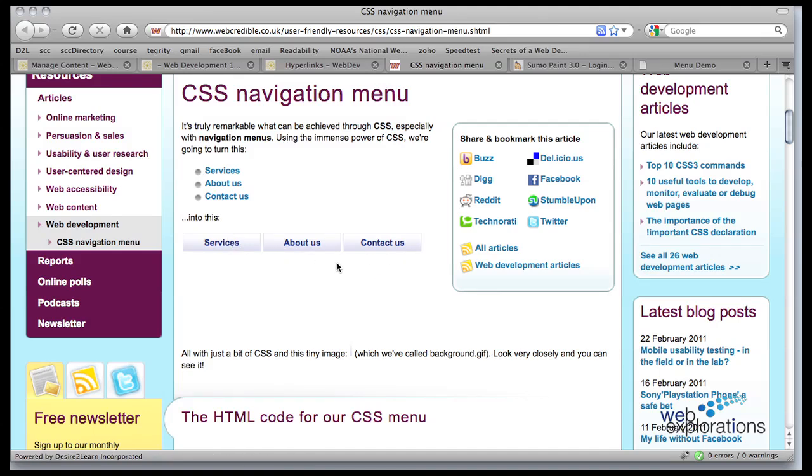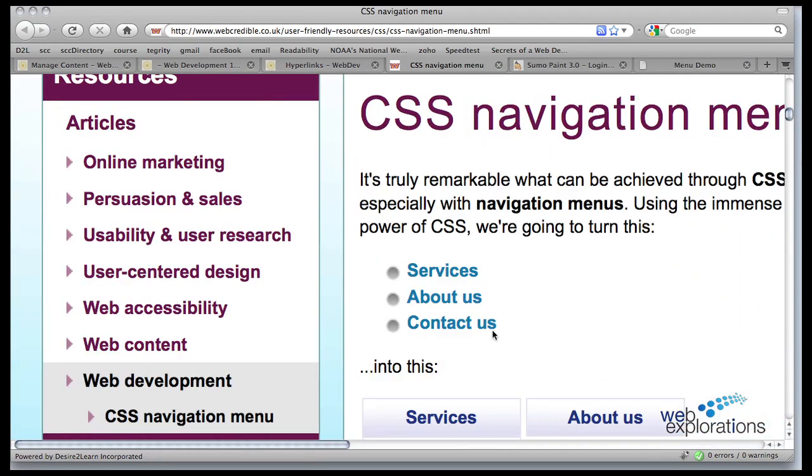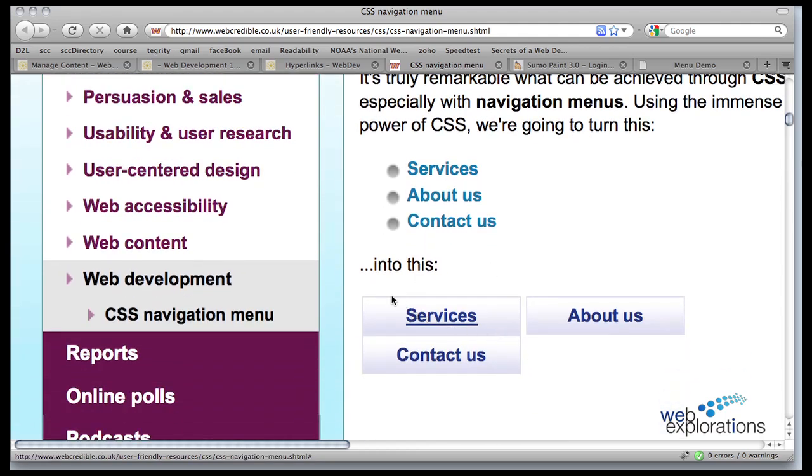Now, if you zoom in and look close, you'll see that he also added a gradient. So on each bulleted item, it goes from a white to a light gray. And he has a 1 pixel border around each item.